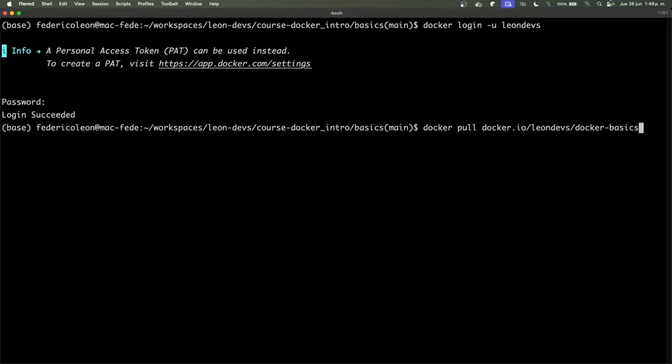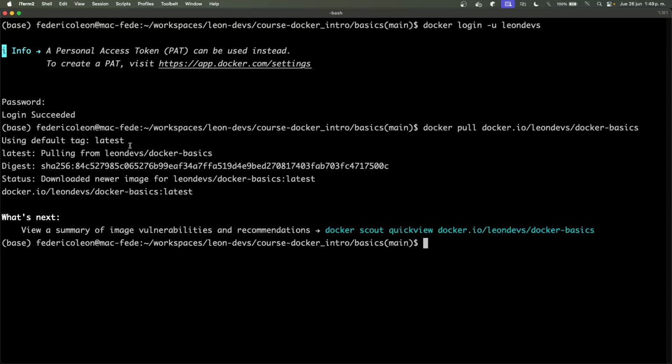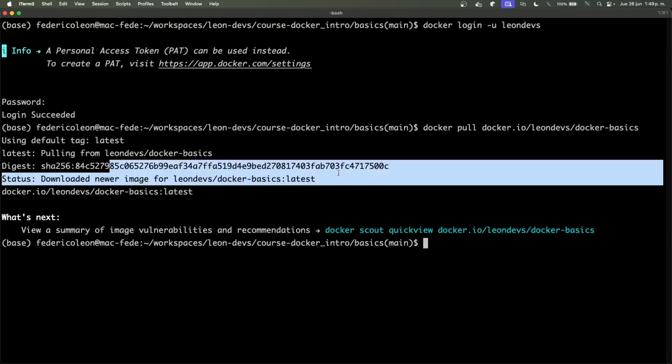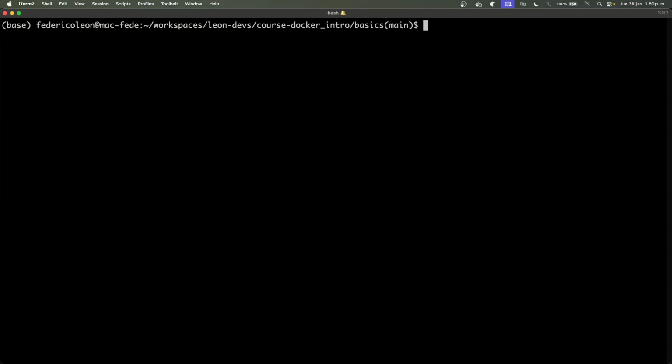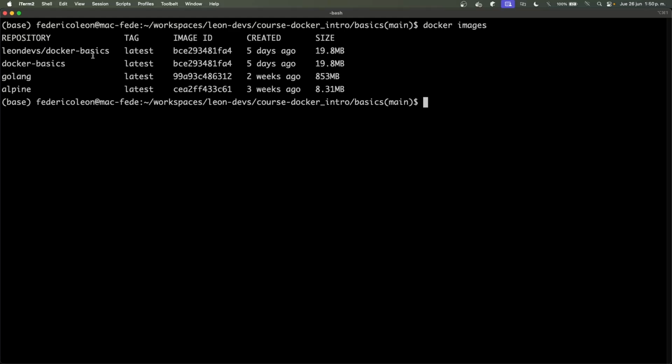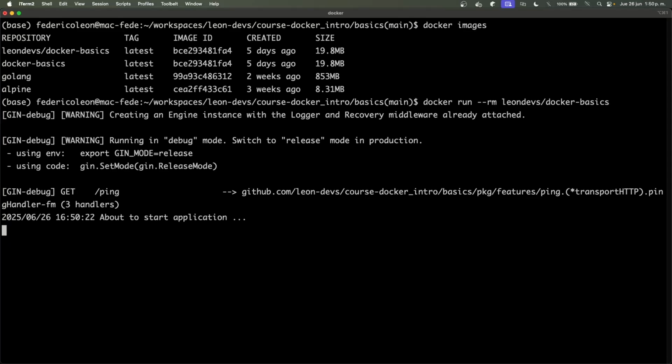So now if we try to execute the same pull again from docker.io/leondevs/docker-basics, you can see we are using default tag latest, and here is the signature of the image that we have just downloaded. You can see it by executing docker images, and here we have Leon Devs/docker-basics. We can execute docker run. We are going to remove this after we finish, and we are going to run this image. As you can see, we have our application listening in the 8080 port exactly as before.